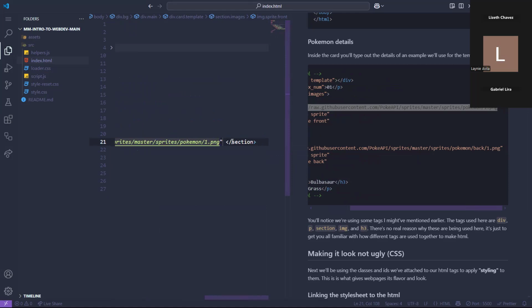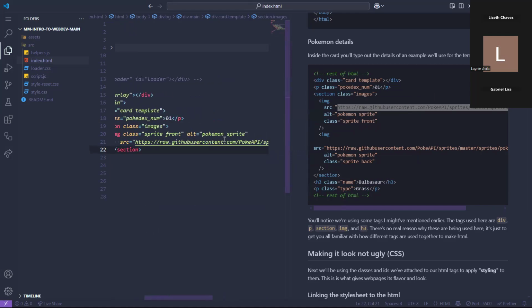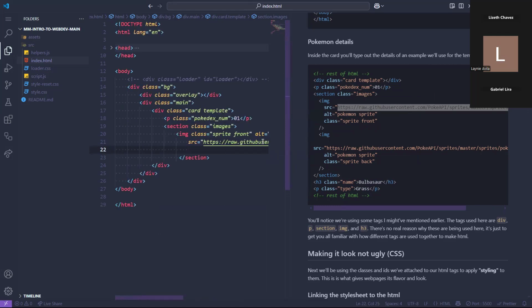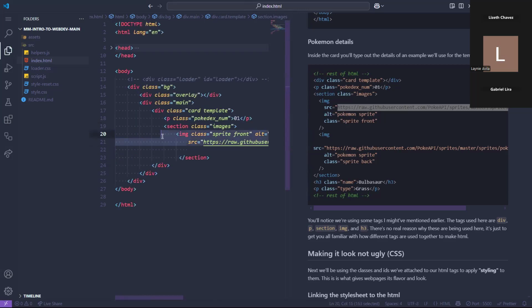And it looks like I am missing the closing tag for my image. That's something I should mention. Every tag is going to have an opening tag and a closing tag, whether it's a pair, the way you see in sections, or a solo closing tag, which is how you see in the image tag.